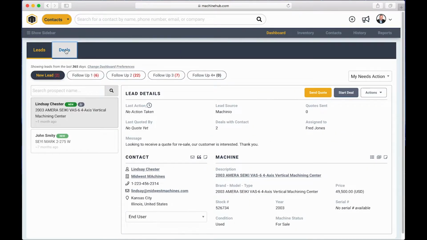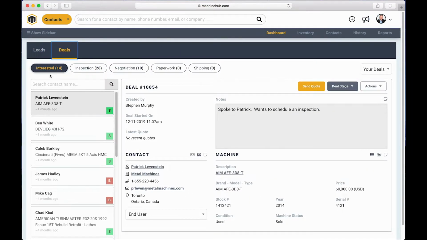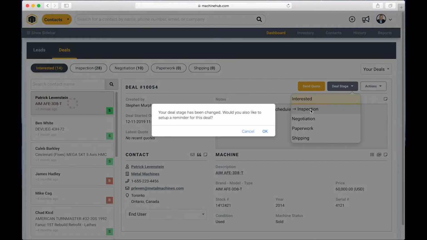As your deals move through the deal funnel, typically they flow this direction. They're interested, they schedule an inspection, you do some form of negotiations, go through paperwork, and then to shipping. You can change the deal stage at any time. So we talked to Patrick, he schedules an inspection. We could do that.